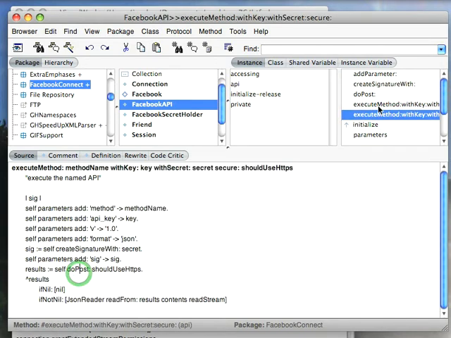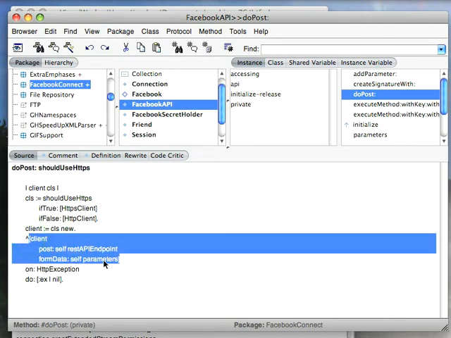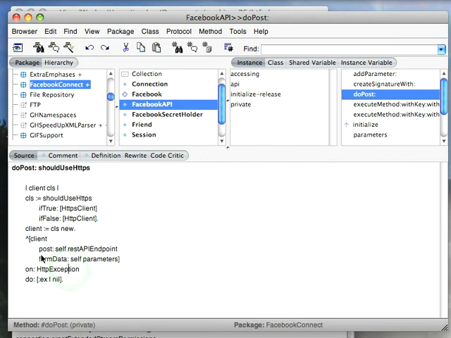Do a post, and a post is just this guy here. Create a new client, whether it's HTTP or HTTPS, and then go ahead and do a post with the form data that I built up. And that form data is just a dictionary, so I don't have to create the URL encoded data myself. I just create a dictionary of keys and values, and VisualWorks goes ahead and creates the form data for me, posts it, and then I just look for exceptions and hand back the response. The response is something that the JSON reader deals with and gives me back objects. And that's really all there is to it.